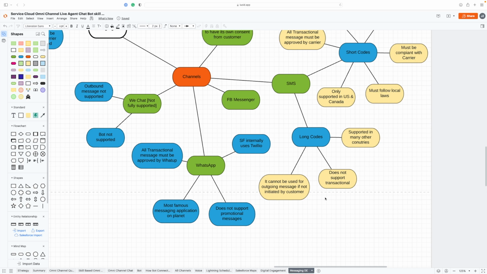So those are all theory, I would say. Okay, let's go to the demo. We are going to see the demo of SMS and Facebook Messenger.